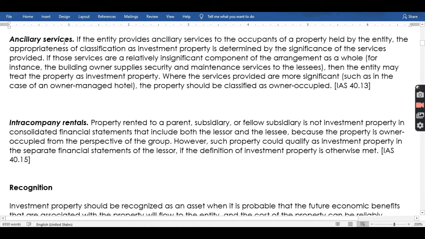So yun yun. So to discuss, sabi dito, if an entity provides ancillary services to the occupants of a property held by an entity, the appropriateness of classification as investment property is determined by the significance of the services provided. So parang naulit lang na if those services are relatively insignificant or minimal, okay, a minimal component of the arrangement as a whole, okay, so example daw, for instance, the building owner supplies security and maintenance services to the lessee. So parang ilan lang ba ang security na kailangan mo? Kunyari may building ka, meron ka lang isa or dalawang security. Tapos may maintenance ka, siguro isa or dalawang janitor lang, ganyan, tagalinis lang basically, pero hindi naman nila lilinisan yung lahat ng mga offices or office spaces or yung mga pinaparenta, then pwede siyang ma-consider as investment property pa rin kasi minimal lang naman yon.